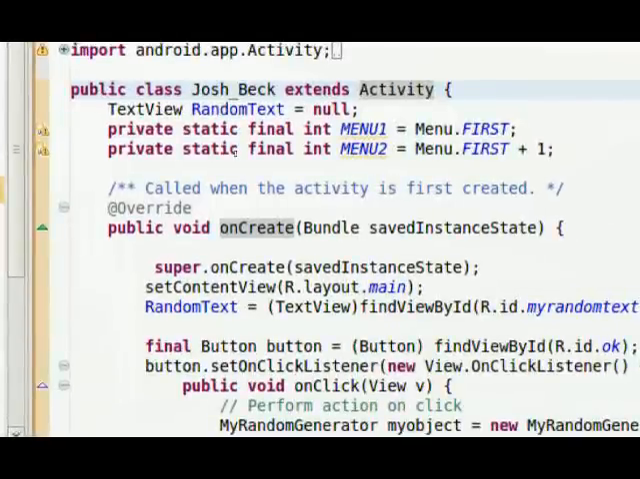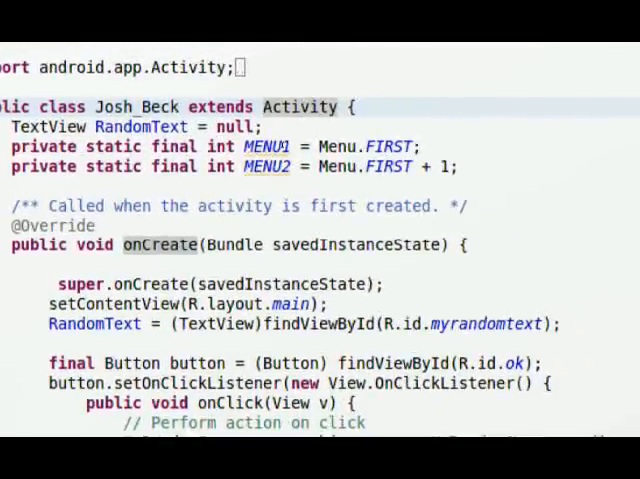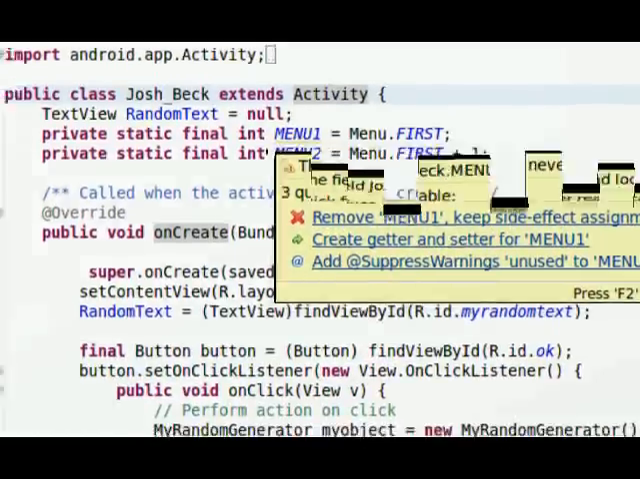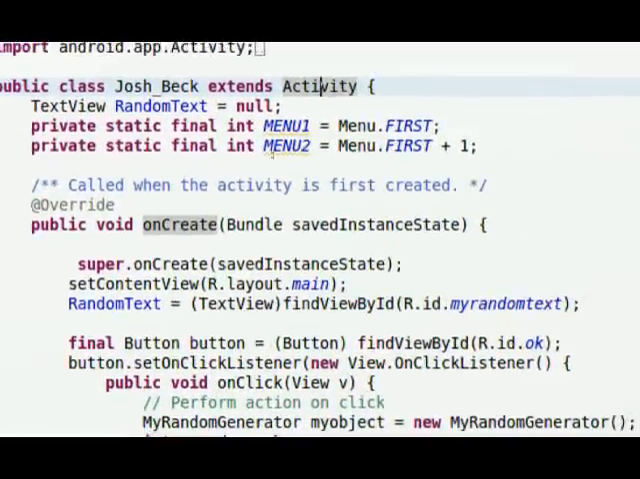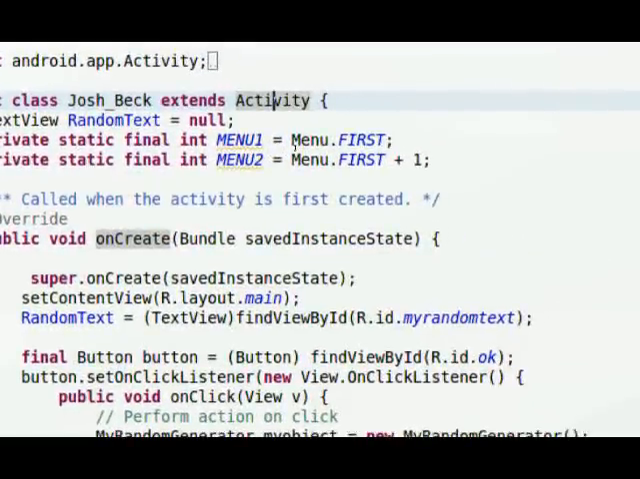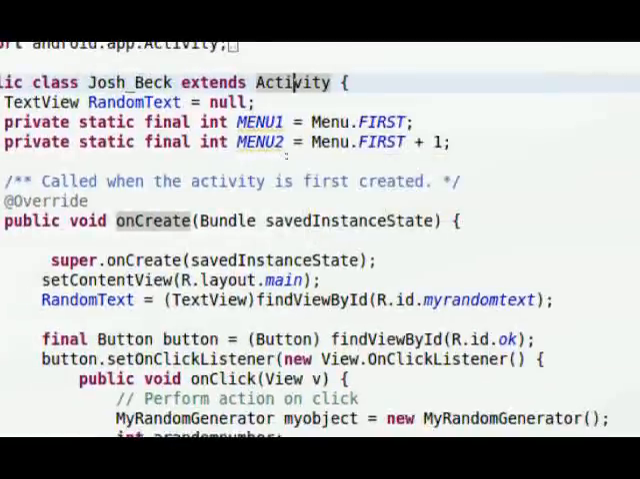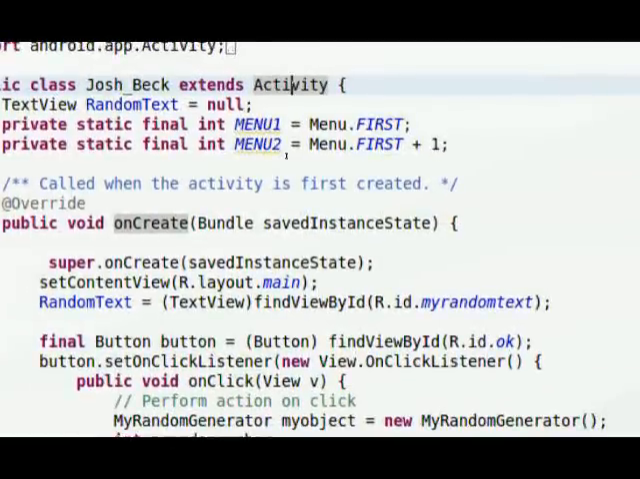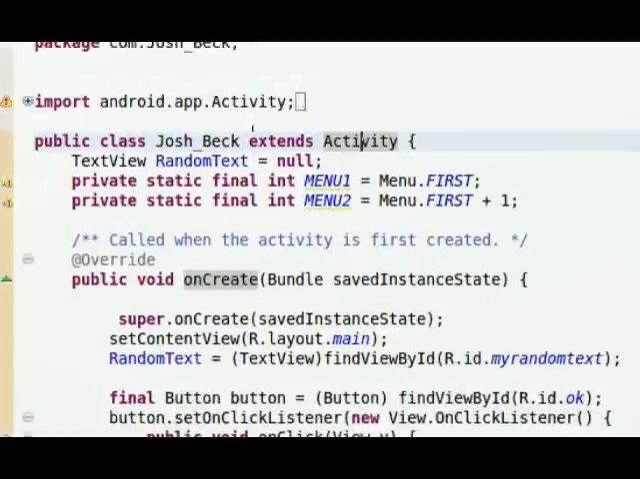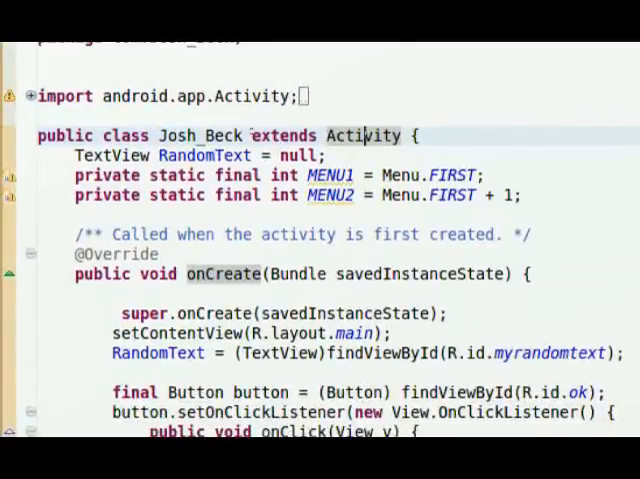I'm going to create two different variables: private static final int MENU, and you can call that anything you want, and private static final int MENU2. And you set it equal to MENU first plus 1, and the capitalization counts. Those are a couple of values that allow Android to process the options that the user selects when they hit the menu key. So right underneath where your class is, you declare those two variables, and we'll be using those a little bit later when we post our menu code in.